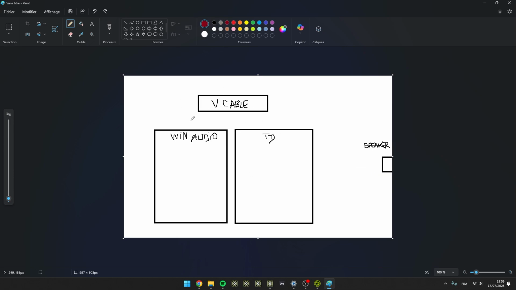So we have 3 steps. Output the audio from Windows apps into VB cable. Step 1. Step 2. Bring this audio inside of TouchDesigner. And step 3, output this audio in the speaker. So it allows to use all the audio sources you want inside of Windows, analyze it in real time thanks to TouchDesigner, create some visuals or data or whatever you want with TouchDesigner processing, but output at the same time in the speaker.